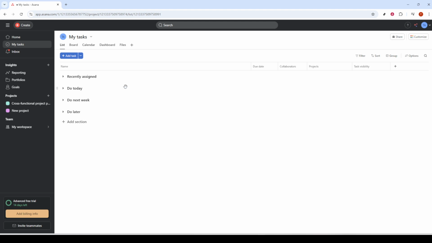Upcoming is for tasks you're preparing to tackle soon, but not right this minute. It helps you see what's on deck without cluttering your immediate focus. Later is your parking lot for tasks that aren't urgent. They're safely stored out of the way, but easy to bring forward when the time is right.